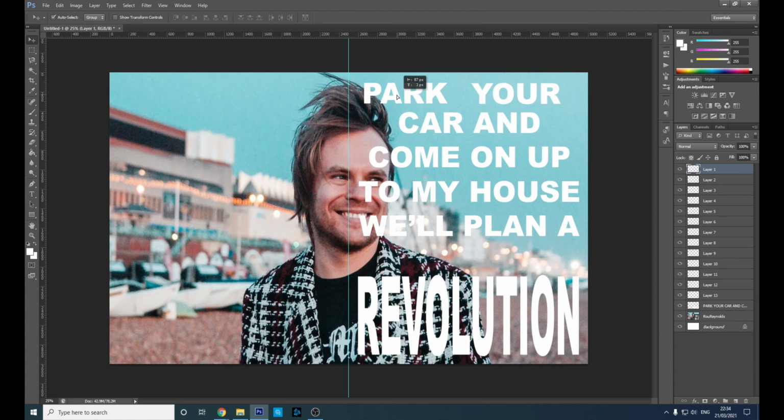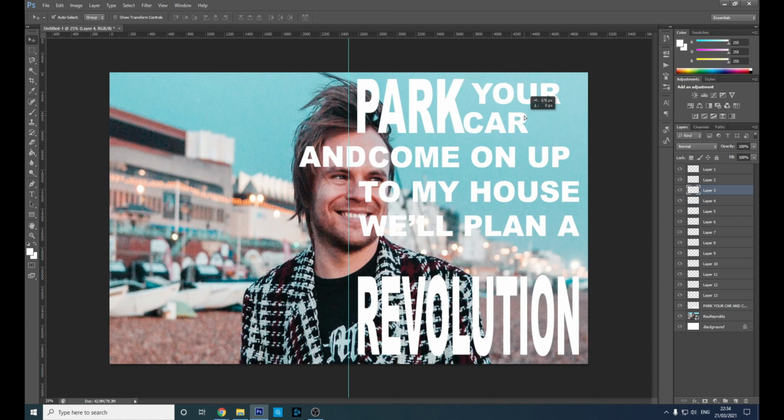Right, I want "park" to fill this space here. I'm going to move "and" down here. "Car" we're going to have underneath here, so I'm going to make that fill there, and I'm going to click on "ER" and make that fill here like that, and we'll make that fill there. We'll lower this down a little bit. So park your car and come on up.